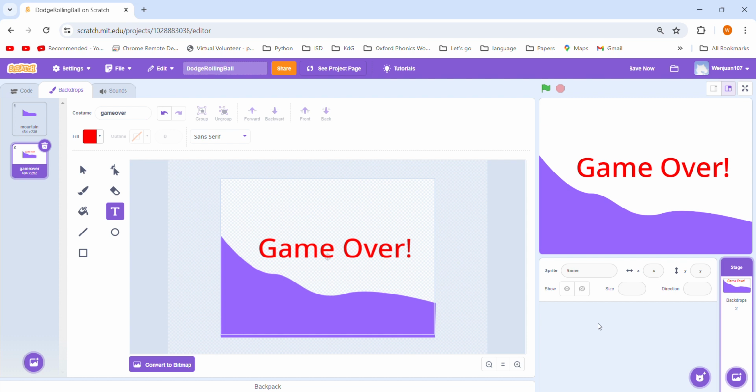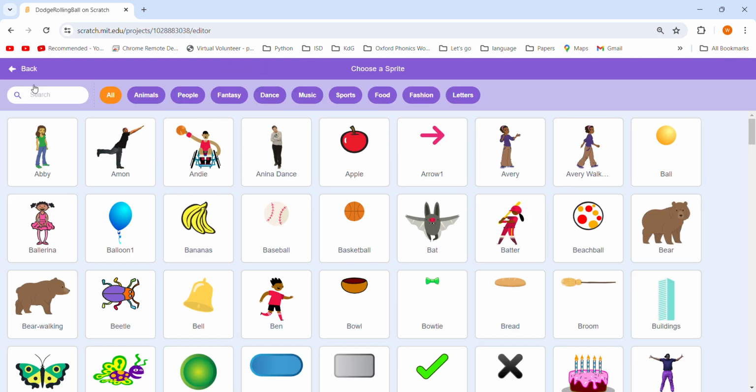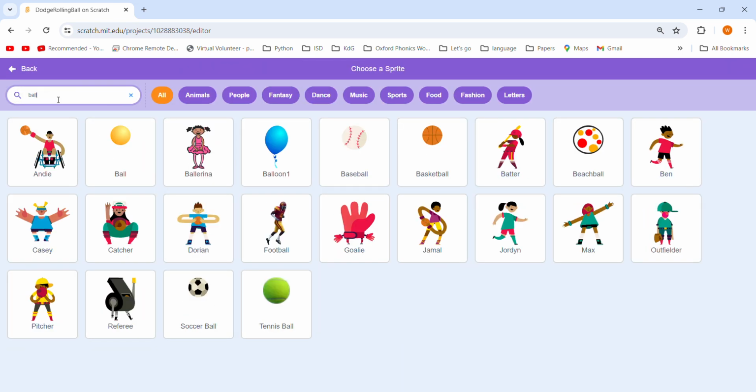In this project, I need 2 sprites. One is ball. I choose a sprite in the libraries. Input ball. Click soccer ball.